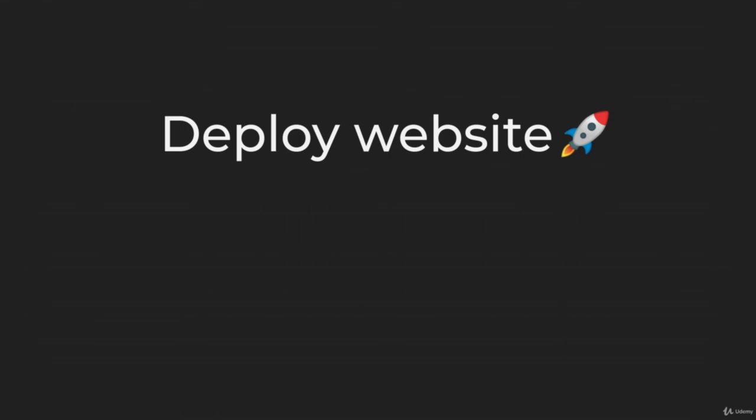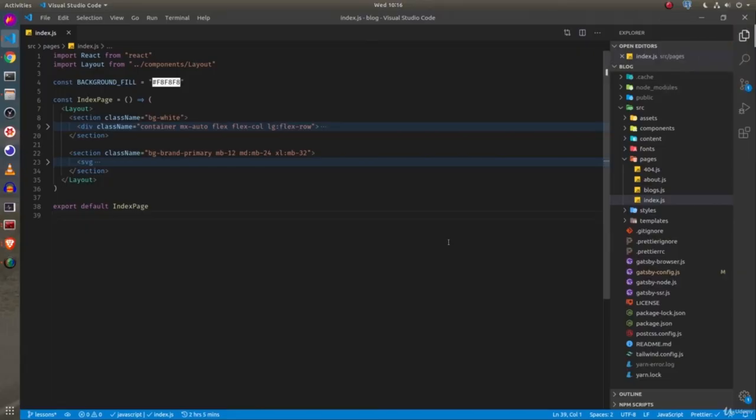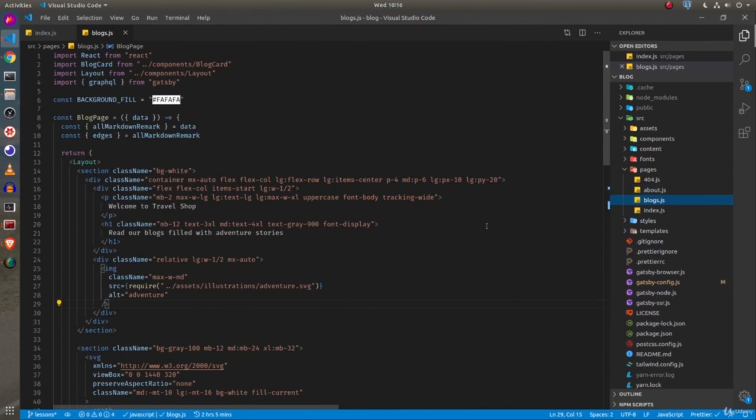Welcome back guys. In this lecture, we are going to talk about how to deploy the site that we built, the travel blog, to Netlify. Here I have the blog file open in front of me. So we have a blogs page, we have an about page, we have an index page.